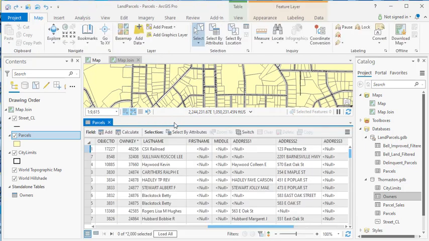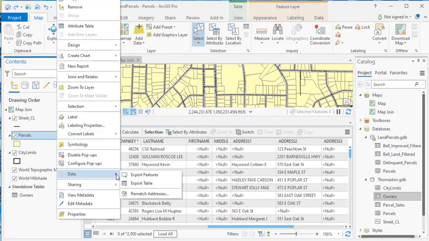Now, again, this is a virtual relationship. It's not permanent. If you wanted to make this a permanent relationship, you could do so. One way of doing this would be to export your feature class. So if I right-click and then go to Data, Export Features, this would allow me to export a copy of this parcel feature class, and in doing so, all of those joined columns are going to follow along with that new feature class.